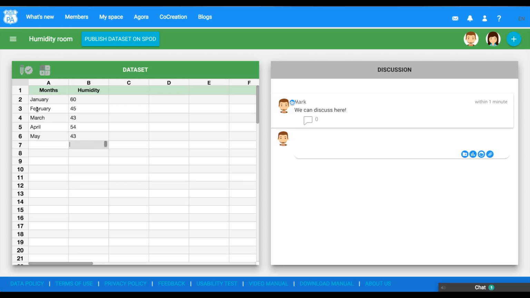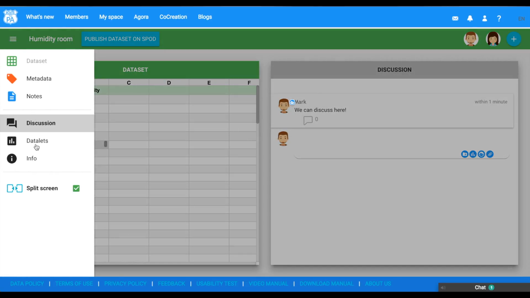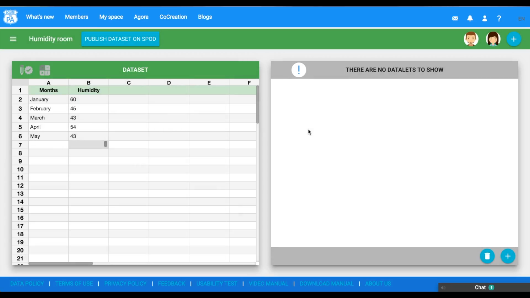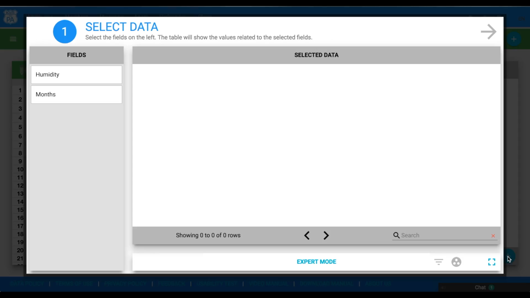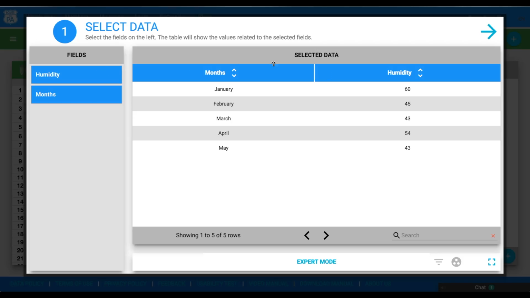Now, let us create a visualization of the dataset by a datalet. Click on the button to the right, and the controllet is shown. That will be referring to the dataset just created. Let us choose the 2 columns and the simple bar chart.